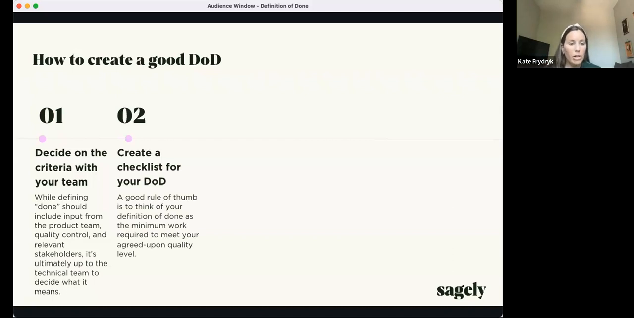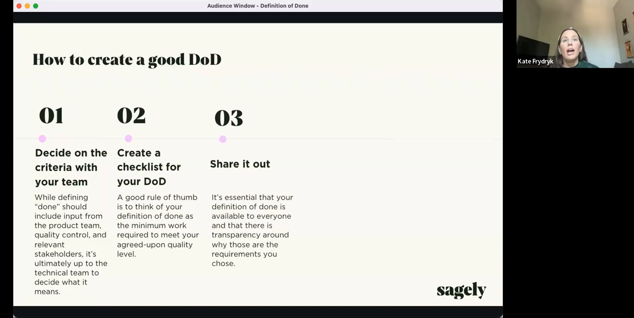Create a checklist. So once you've decided what your criteria is, turn it into a checklist. Put it somewhere that's visible, and make sure that your definition of done is the minimum work required to your agreed upon quality level. So when you're deciding on the criteria, you're basically saying, what does quality mean? And how do we test for quality? And then share it out.